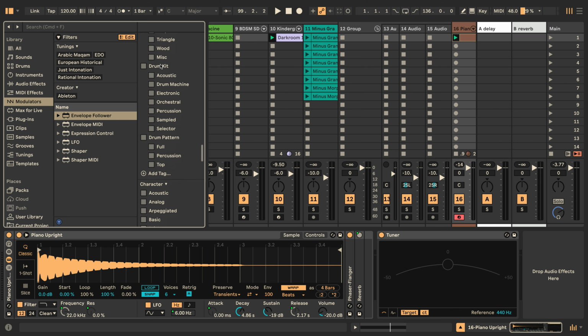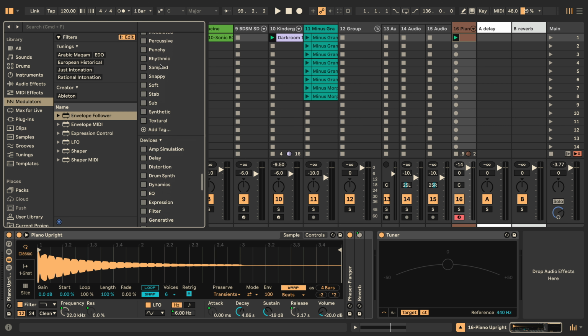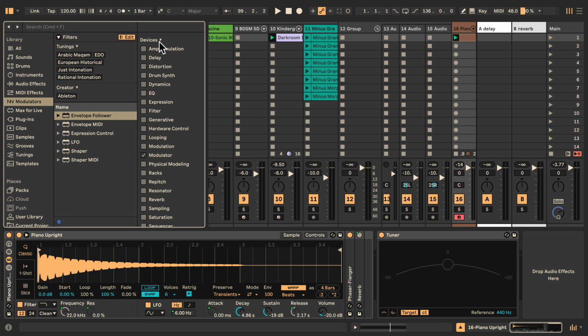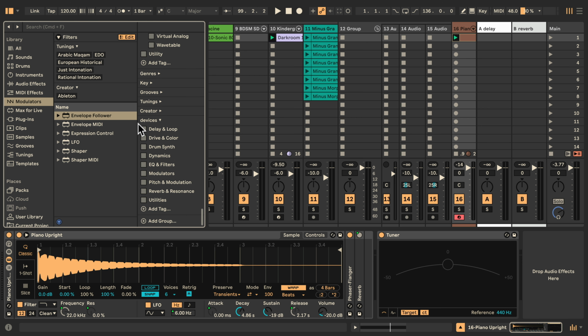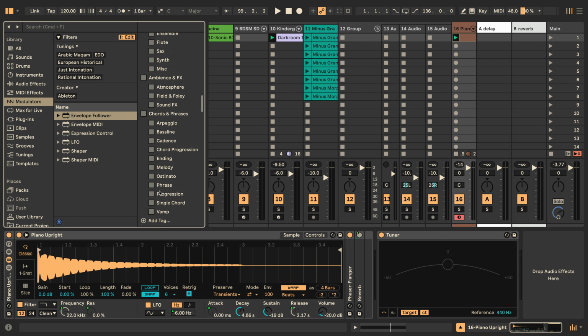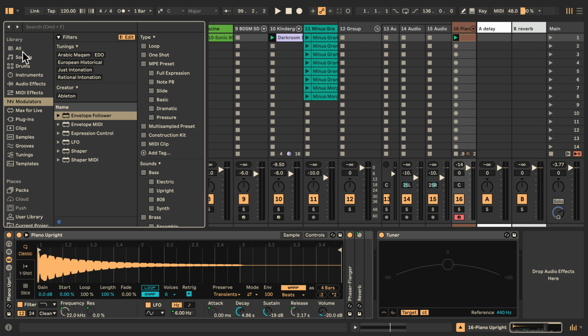One thing that I noticed that definitely is not great and probably is a bug, so I'm hoping that will be fixed, is you've got devices here with a capital D, and then if you go further down, you also have devices with a lowercase d, and this is basically what the audio effect categories that were added in Live 11 as top folders is. And the other ones are different.